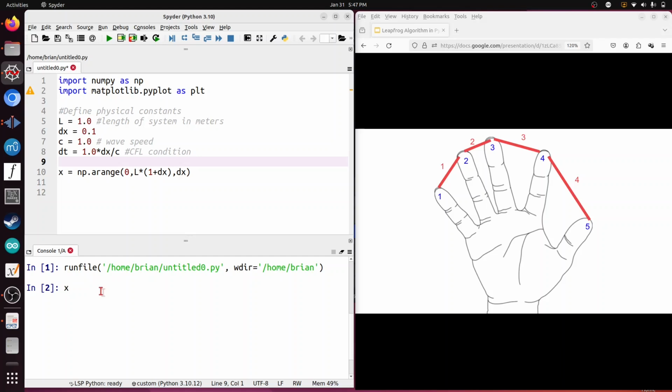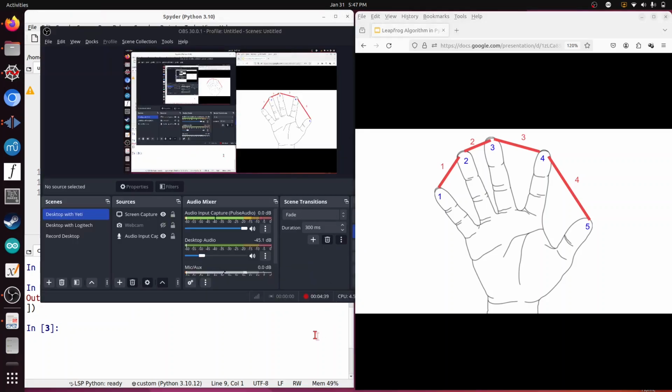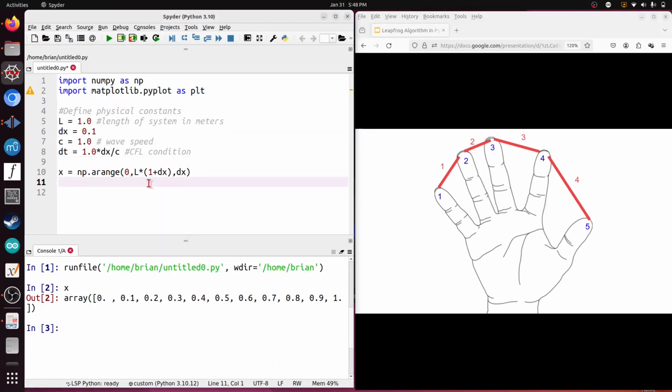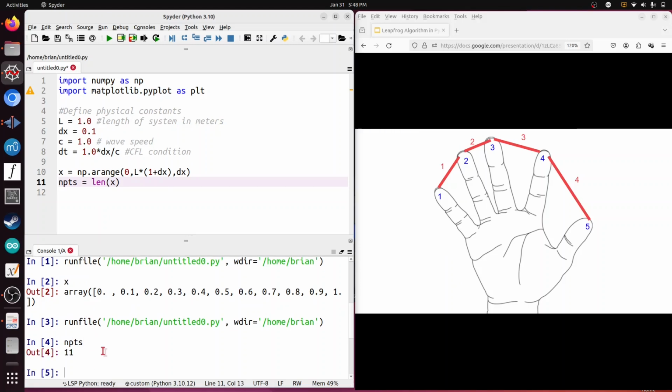And if I type x here, it will echo the value of x, and we can see it's an array. It goes from 0, in steps of 0.1, up to 1.0, which is exactly what we want. So that is the desired effect. I might want to be able to refer to those 11 grid points, so I will say that the number of points npts is going to be len of x, and if I run that again and check out what npts is, it'll be 11.